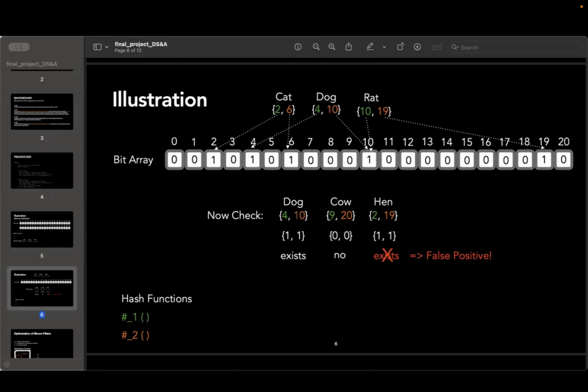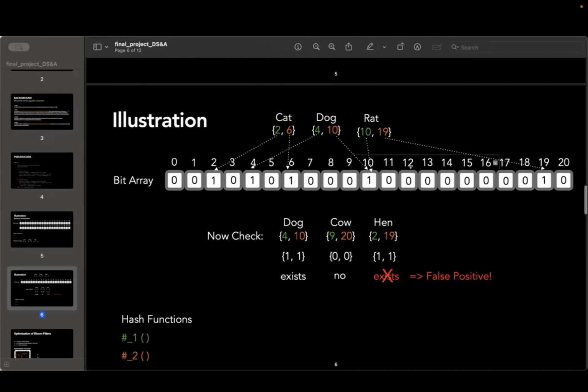And for cow, let's see. For position 9, it's 0. For position 20, it's 0. So no, cow does not exist. And for hen, we go to position 2 and 19 to see, okay, 2 is 1 and 19 is 1. So it exists. But wait a minute, we didn't put any hen inside just yet. So this is called a false positive. It tells us that yes, this hen exists, but when we examine further, we realize that hen does not exist in this bit array. And this is the false positive and also the probabilistic nature of this algorithm. So how do we optimize that?